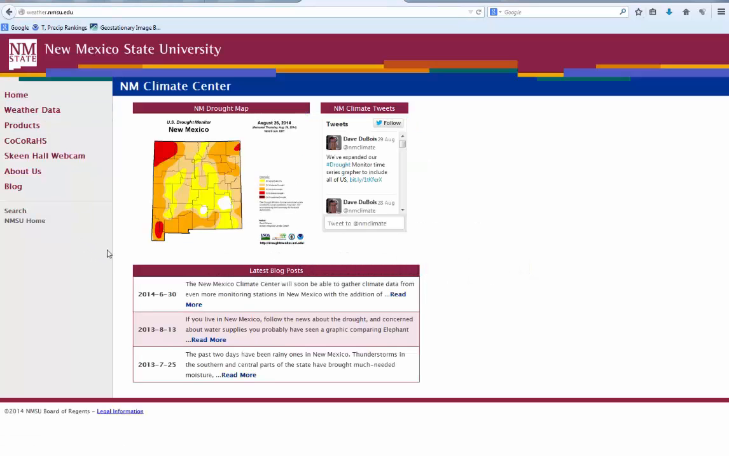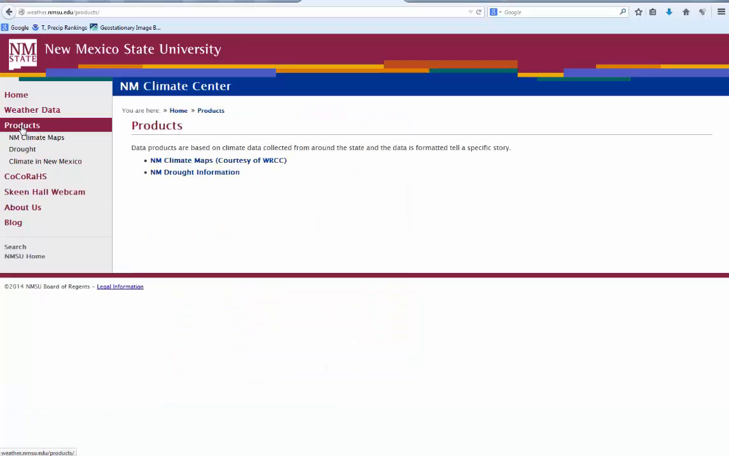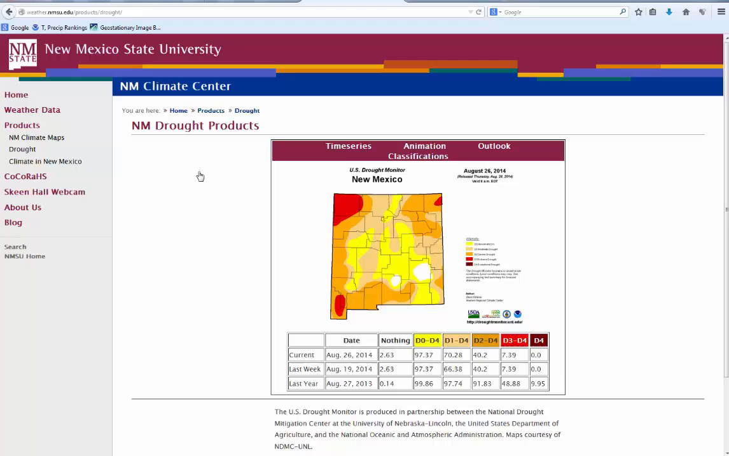As you get to the front page, there's a list of menu items on the left side, and we'll choose products. So click there. And then there are a couple of listing products here, and we'll choose the second one on this list, which says NM Drought Information. So click on that. And as presented here, you see a map of New Mexico, which is the latest Drought Monitor map.